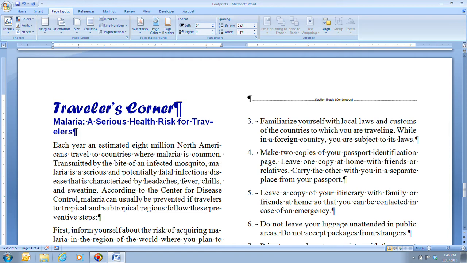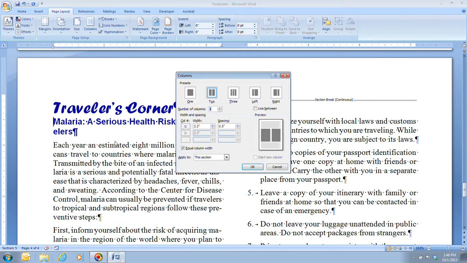In step 4, we're going to click on the Columns button again. This time, we're going to click on More Columns at the bottom of the list here. This brings up the Columns dialog box. In step 5, we're going to click on 3. Notice that we can have 3 columns. You can change your number of columns this way as well, but we're going to click on the preset at the top right where it says 3.